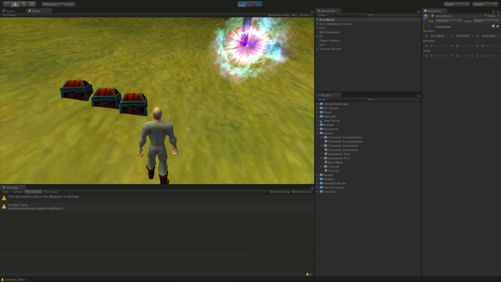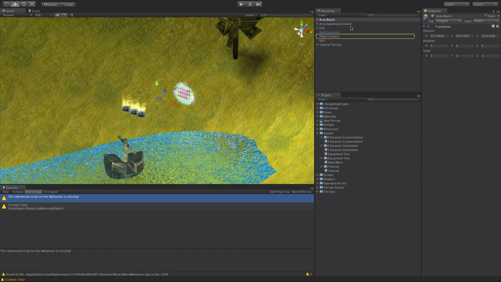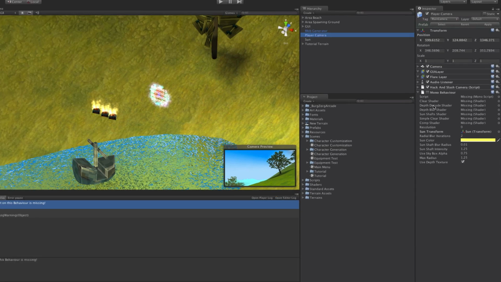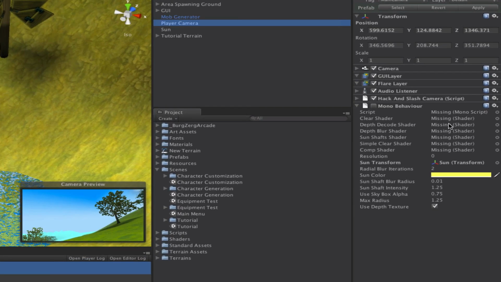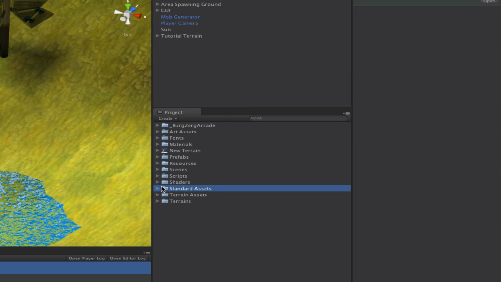I am getting an error here about a reference script. Let's go over, we'll look on the player camera. I am missing a script here. And this actually has nothing to do with the actual tutorial. This was one of the pro image effects that I was using on my camera. I'm not sure which one it was offhand. I don't have them loaded back up. I got rid of them.